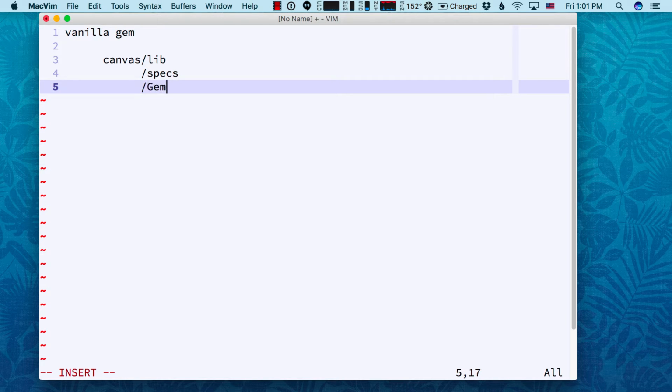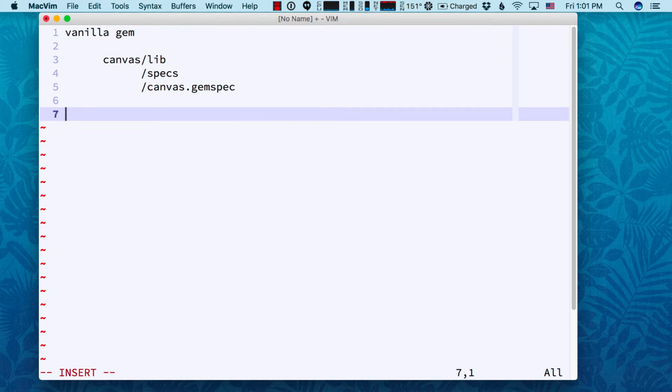You would have a canvas.gemspec file in it as well, which is going to be the metadata for your gem. Really, you're given a lot of flexibility when it's a vanilla gem. You can structure it however you want, but you kind of have to do it all yourself.